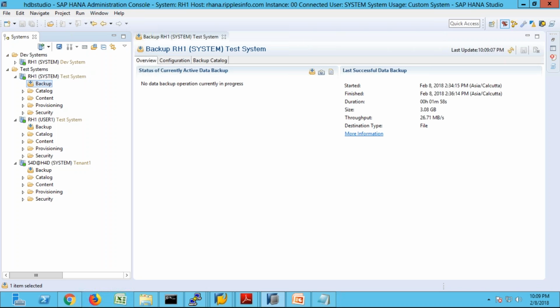So what do you see when you open this backup console? First it's showing the overview. What is that overview? It's showing details about any backup currently in progress. There's no backup in progress now. And it's showing details about the last successful data backup, when it was taken, when it started, when it finished. Those details are shown here.